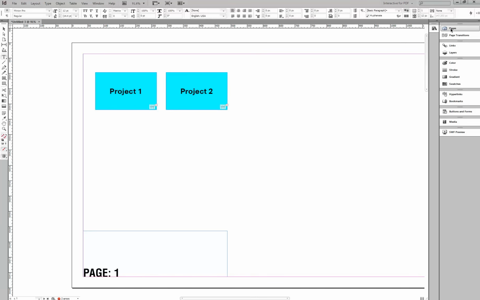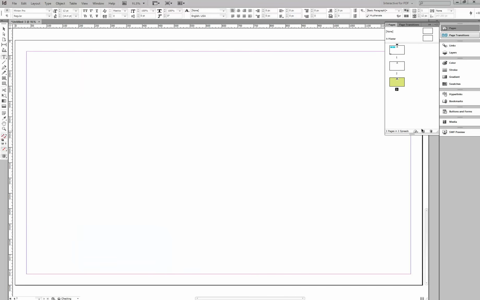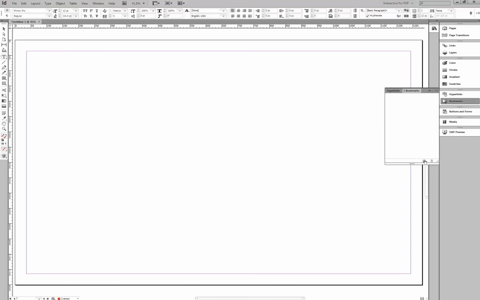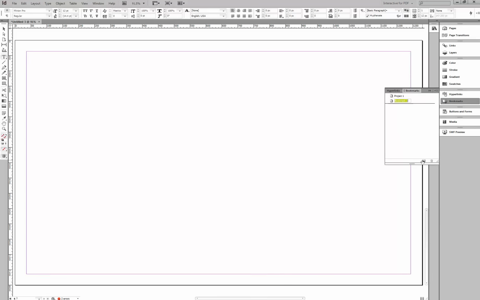Cool. And then in the pages, instead of having all these different pages, get rid of those. I'll make 2 more pages. This one I'll make a bookmark here, and it'll be project 1. And then I'll go to the next page, and I'll go project 2.